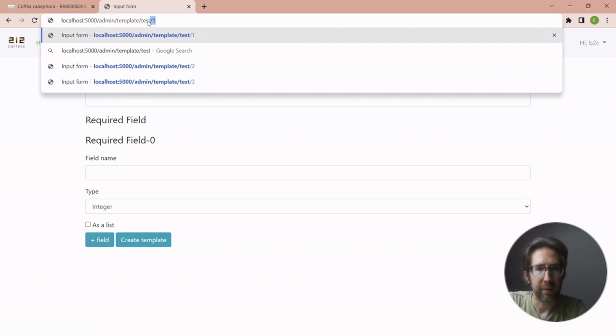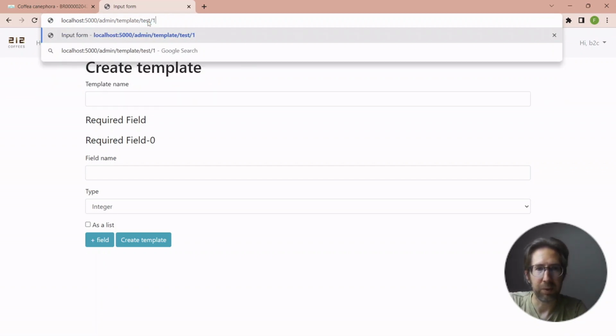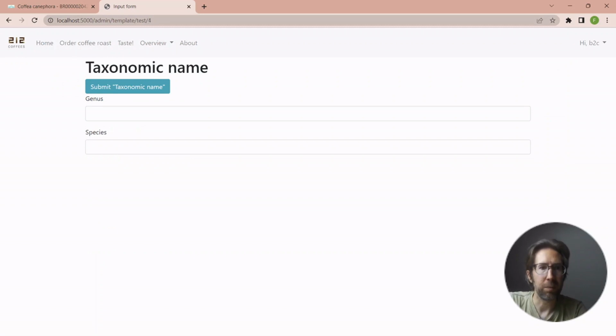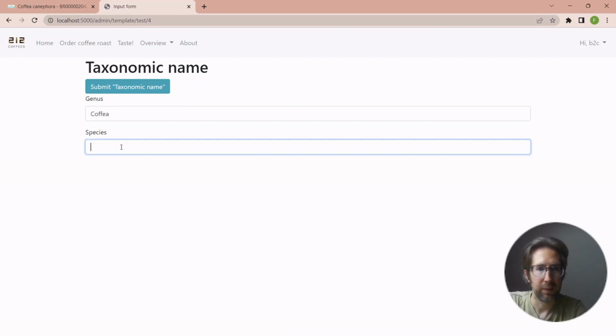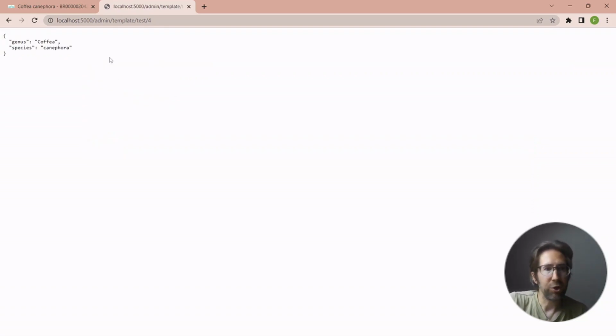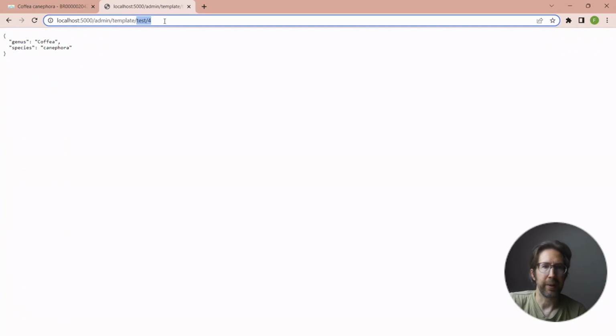Now I have to try. It's not that user friendly yet, because now I have to guess what ID number I got. But here, we can test the taxonomic name. So that would be, for example, Coffea carnivora. And this test function just shows you how the data is sent to the server and how it would process it. At this point, it's not really registering it in the database.